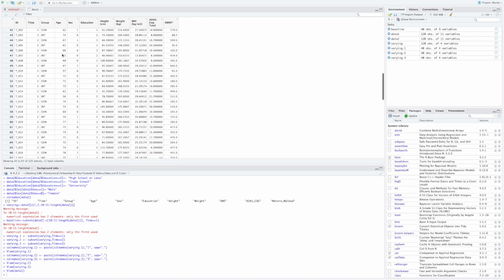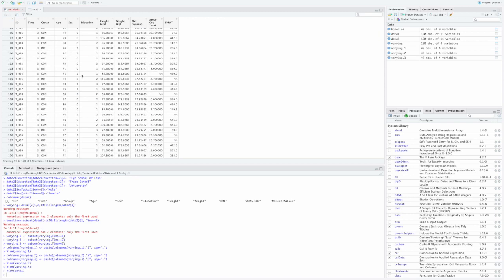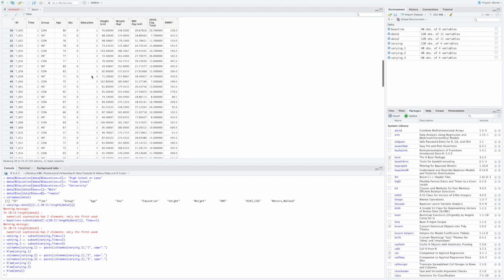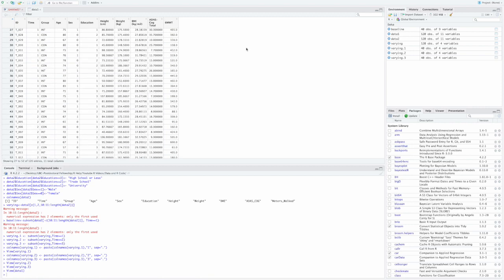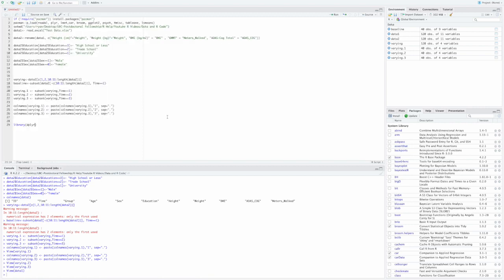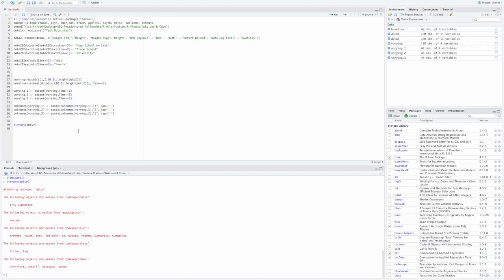Okay, so now, as you can see here, I'm going to use the dplyr package. And what this is going to allow me to do is join all my different varying data frames together into a single data frame. And this is going to allow me to create that wide data frame that I want.